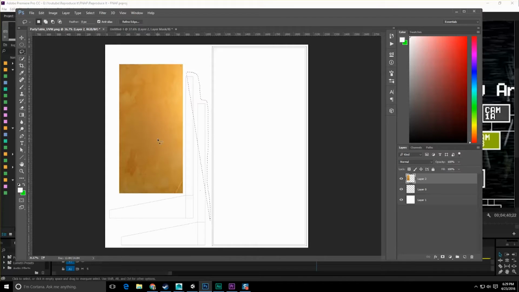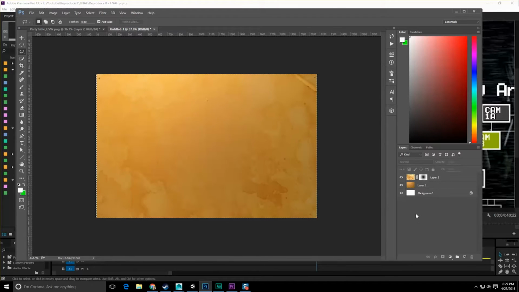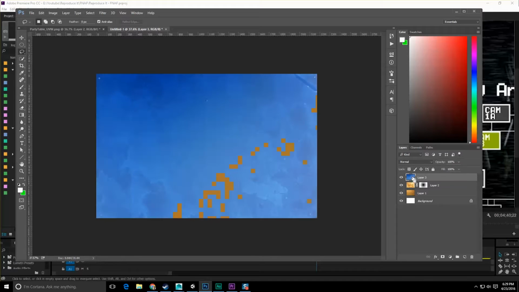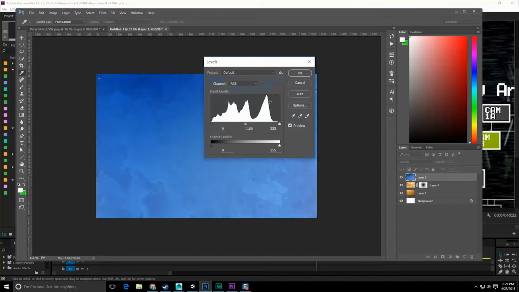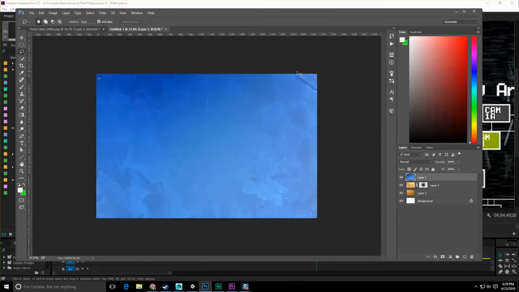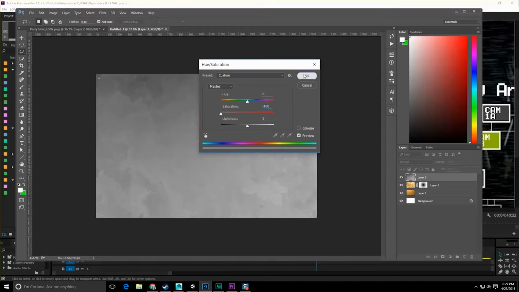So let's just, you know what I just realized? This has got kind of this weird highlight on one side. That's annoying me quite a bit. Let's do a Control V to paste the entire image on top of this. Control I to invert the image. Control L to really ramp things up. Control U to get rid of saturation.